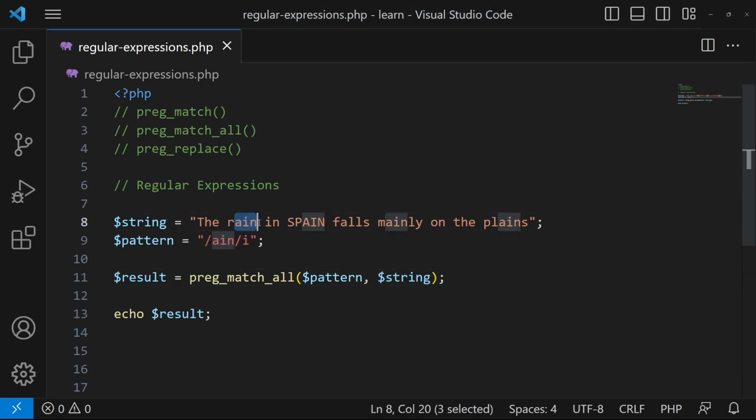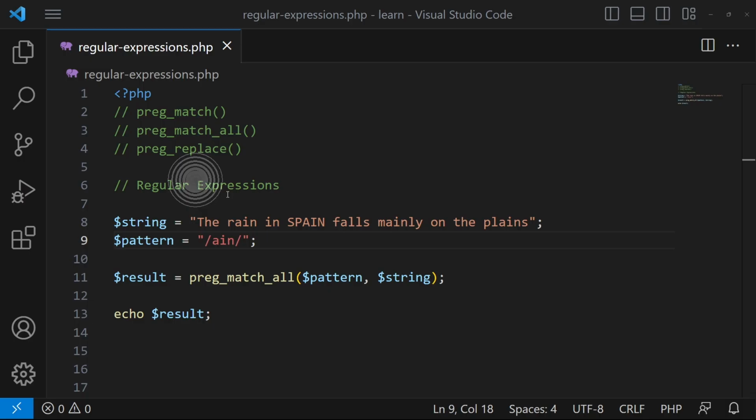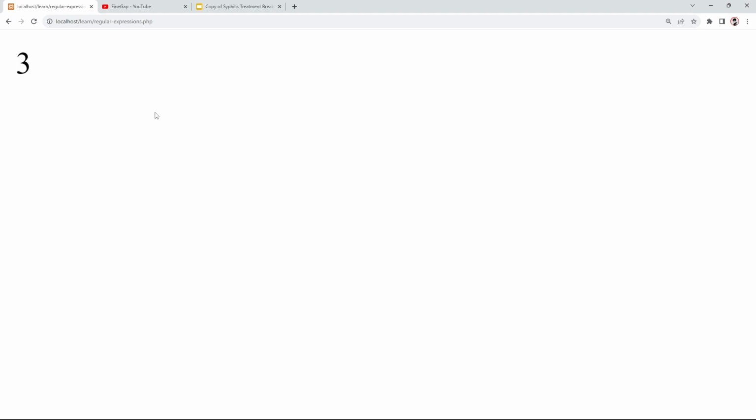Now if I refresh, you can see that it is printing 4 because we know that the pattern "ain" is found 4 times in this string. Now if I remove the I from this position and refresh, you can see that it is printing 3 because we are searching the pattern using case sensitive "ain". This "AIN" will not be included because it is in uppercase, and similarly this "ain" and this "ain" will be found and the result would be 3.